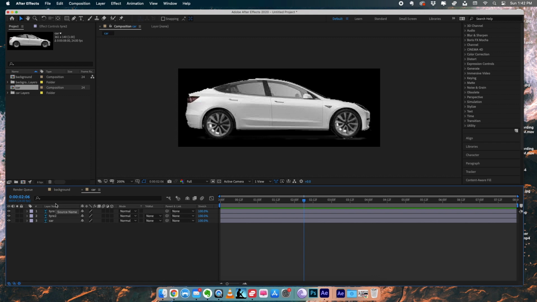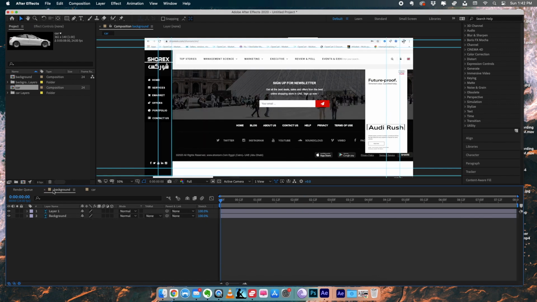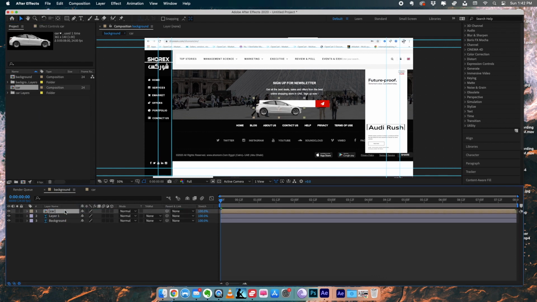Now we need to bring the car and put it onto the main composition, the background, and we need to animate the motion and the position of the car so that it appears on the website and it drives itself to the banner location. So let's go to the background, and we are going to take the car and drop it right in here. So we have the car coming in here, so we can position it where we want it. I want it to appear somewhere here when the animation is starting or when the website is loading up. And for 4 seconds, the tire is going to move.